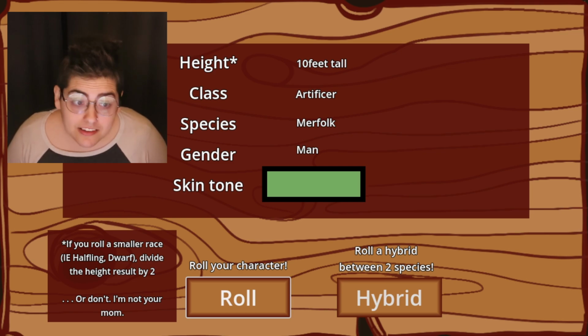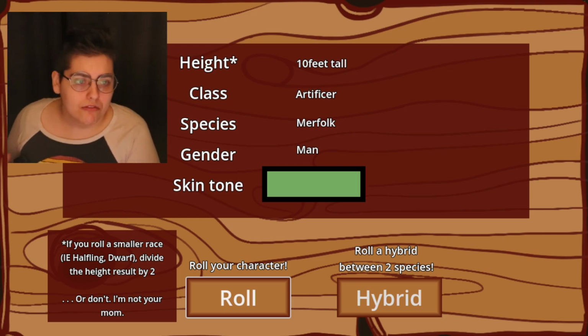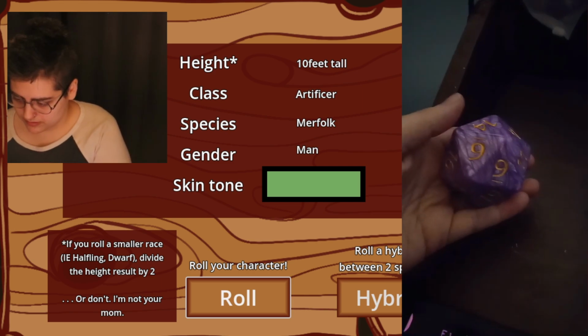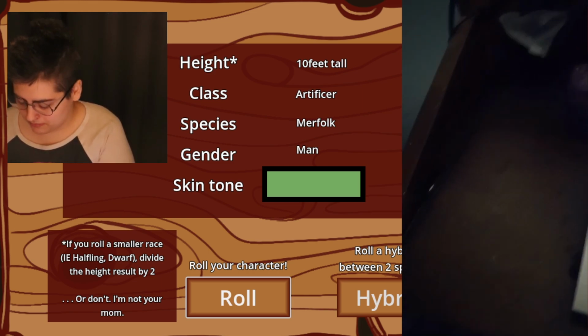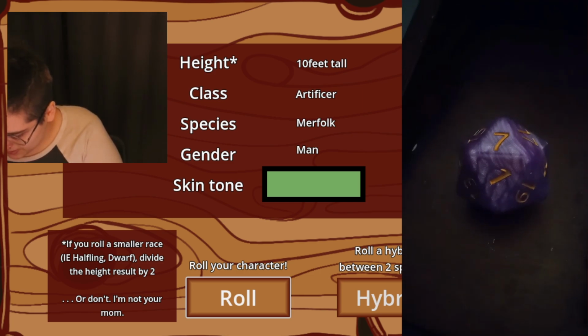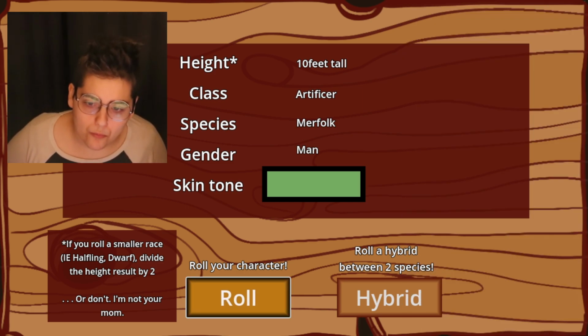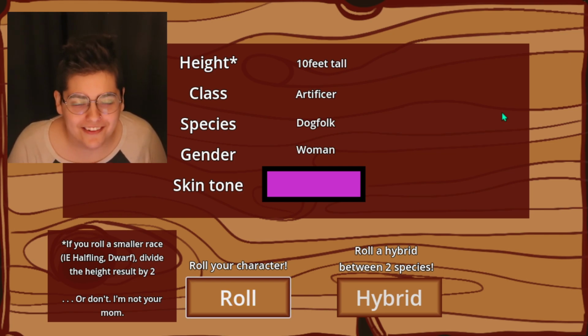Okay, last selection, because I like rolling 3s, and I will do our final roll with the die. Loud noises. 7. Okay. So another standard non-hybrid. We'll roll. 10 foot tall again.